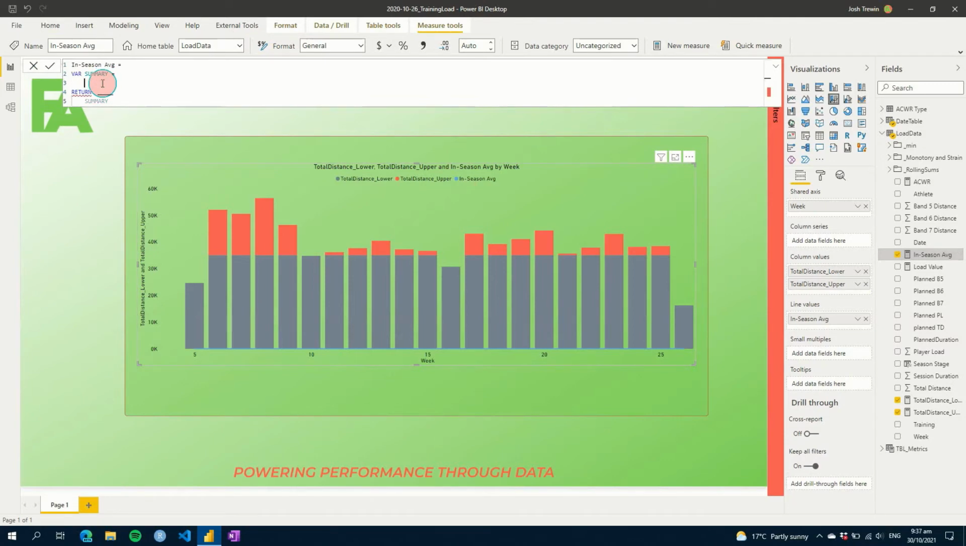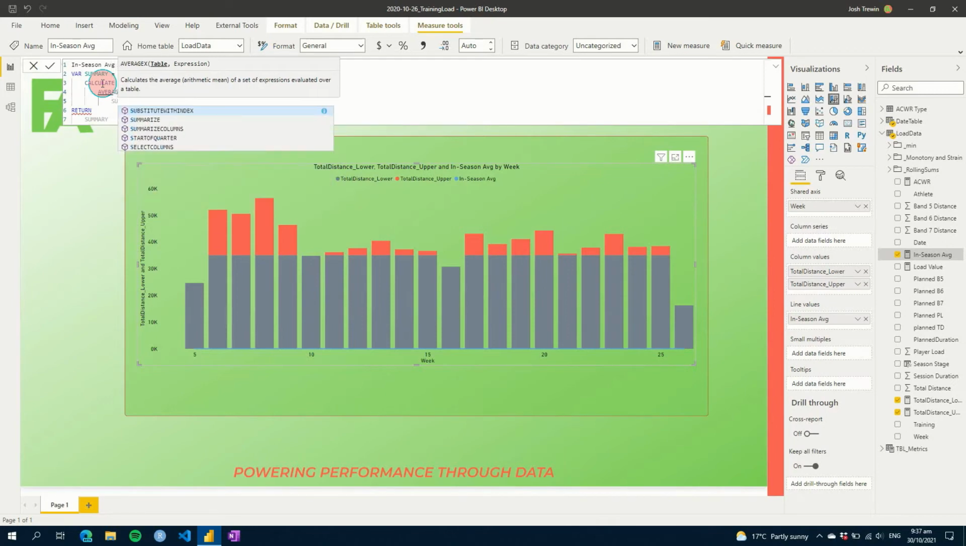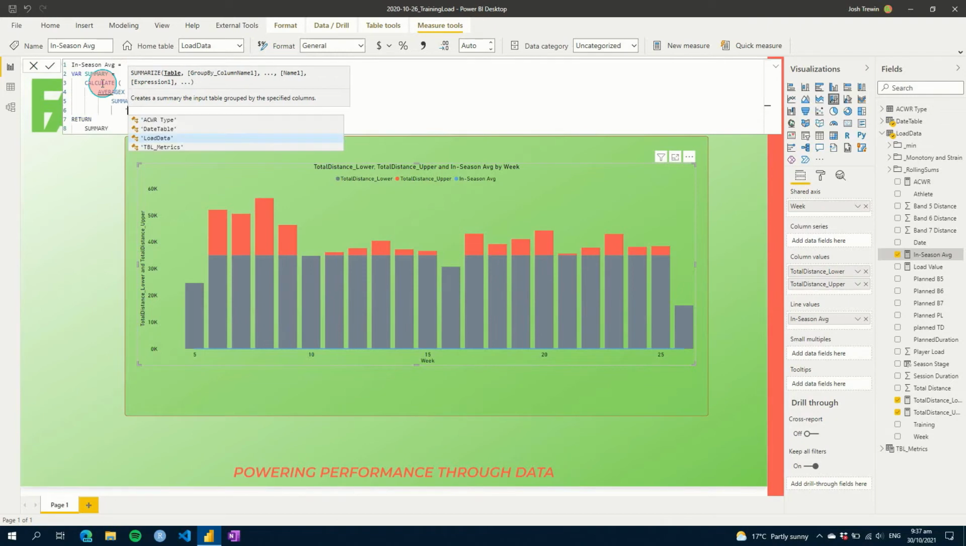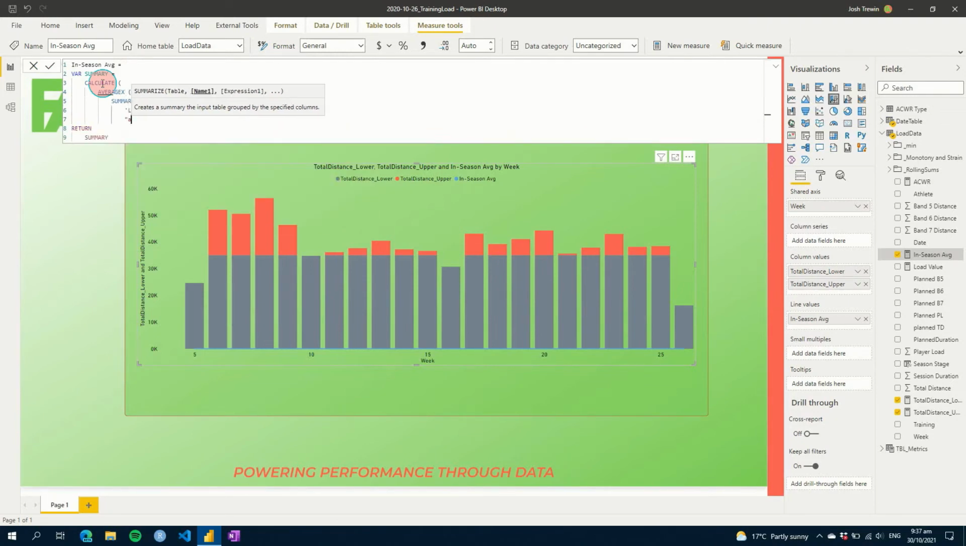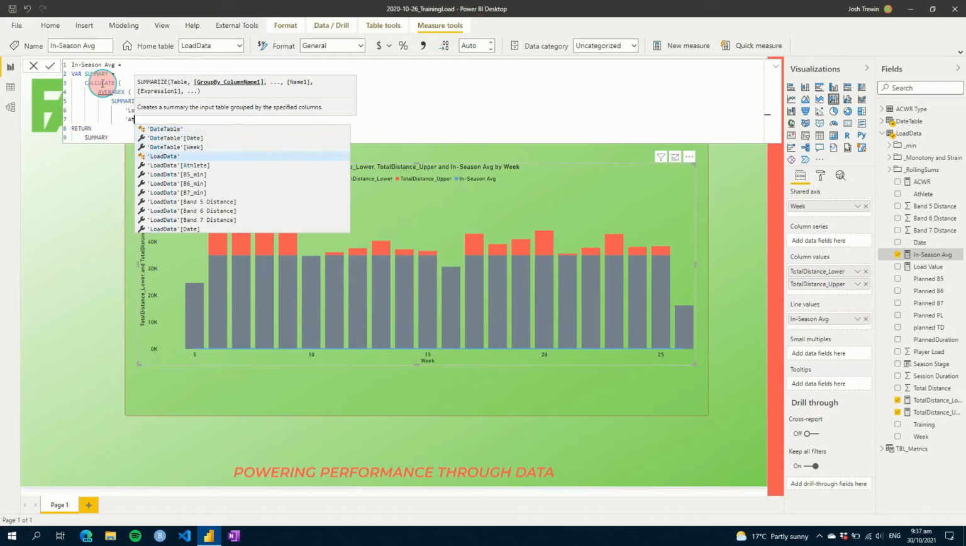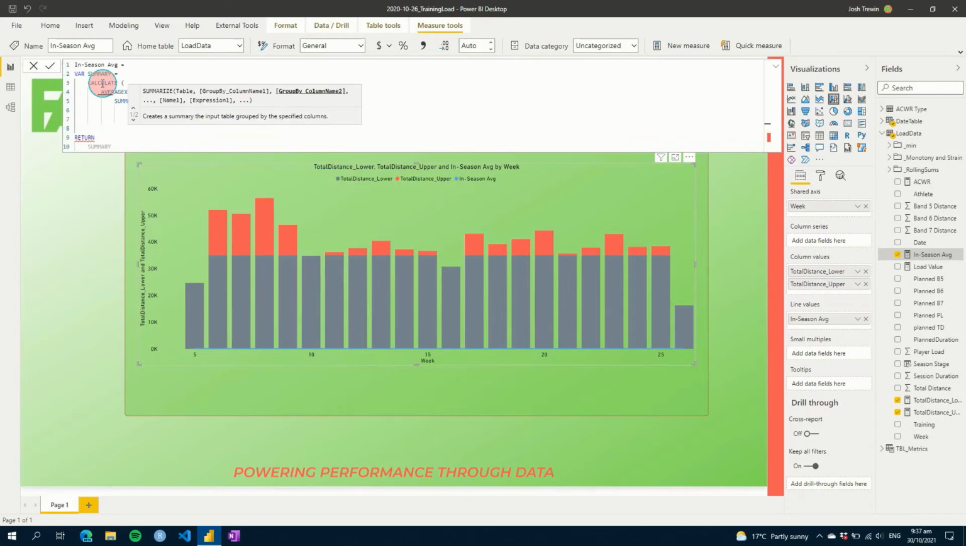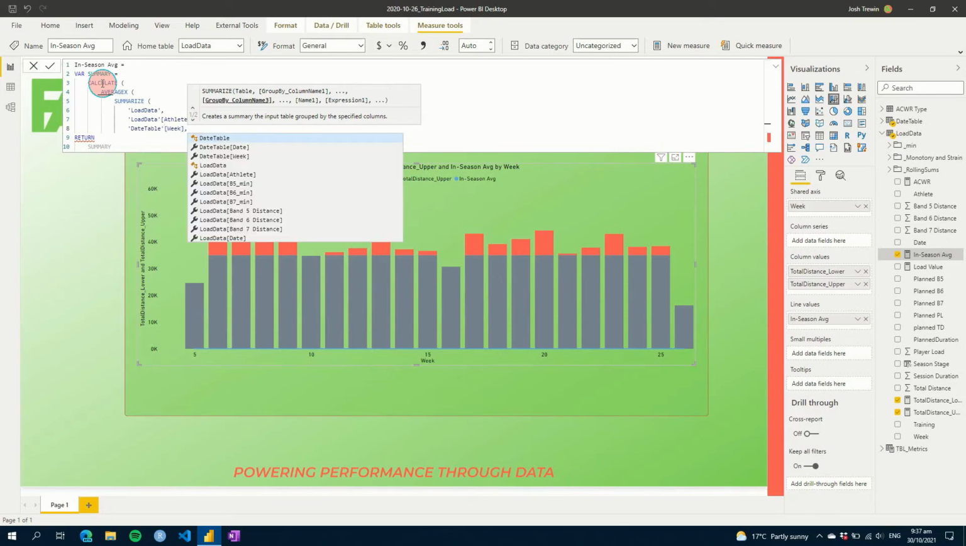And what we are going to do is create a measure that will summarize our values by week, get us the average across all those weeks, and then make sure that our data only includes anything from the in season. So we're going to use a calculate function, an average X nested inside, and then we're going to use summarize to give us our table. So here we're going to use load data. We want our athlete from load data to be there as a group by. We also want, and this is where we're going to use our date table week, so that we get the week value rather than the by day value. And so that's all our group by.